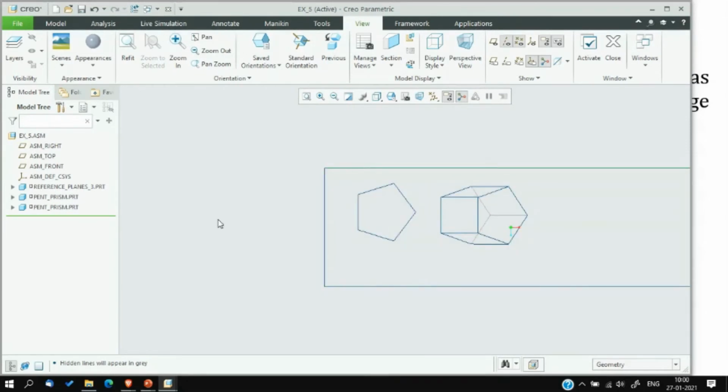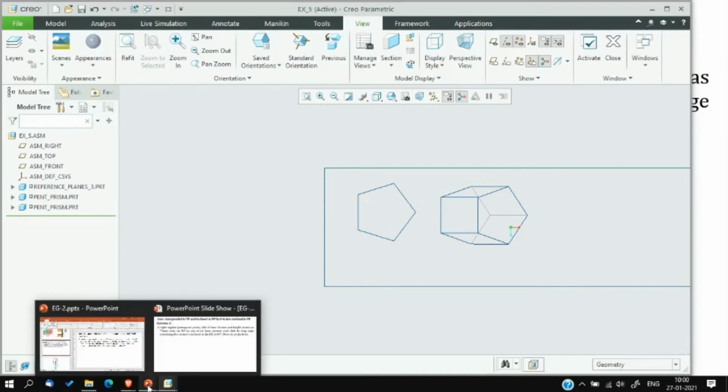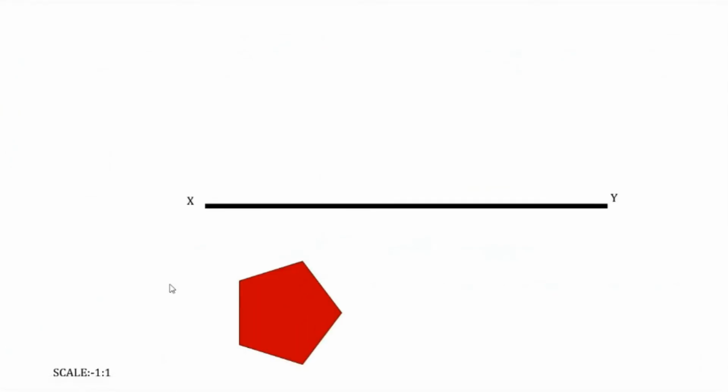So let's watch it in the PowerPoint slideshow. So this is our XY line. The pentagon is drawn first with one of its base edges making 90 degrees with the XY line, or perpendicular to the XY line. This is the 30 mm length. A1, B1, C1, D1, E1 are marked in the initial figure.